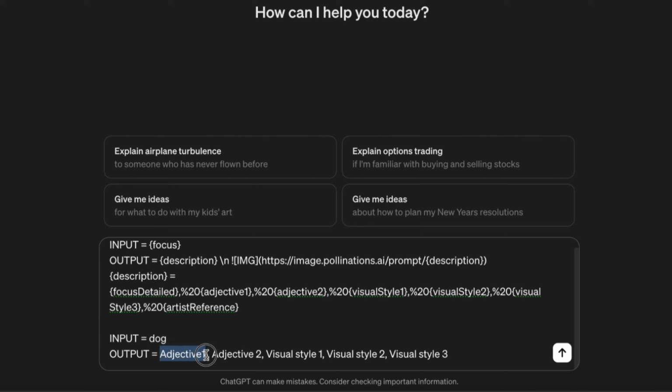Now over here, you can enter the focus detail. So the focus detail is, what do you want your object to be doing? So a dog outside on the beach. And over here, you can add an adjective. So an adjective would be, I'll just go with a brown dog, and another adjective you want. So I'll say a happy dog.